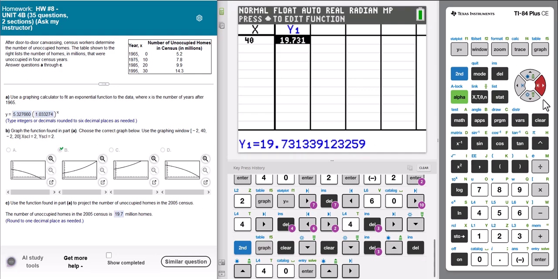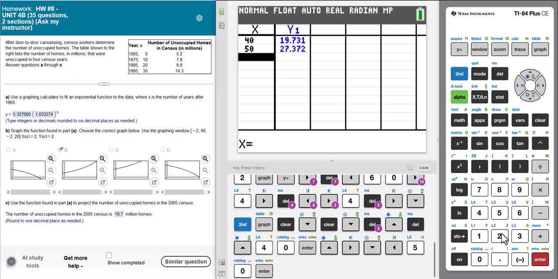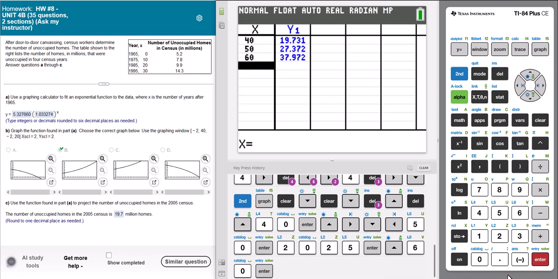Of course, we could predict for 2015 or 2025. Now, I don't know if this is accurate data, oops, I didn't put the correct number in. 2025 would be 60. All right. So you can see that the number of unoccupied homes is steadily rising, and it's rising at an exponential rate.